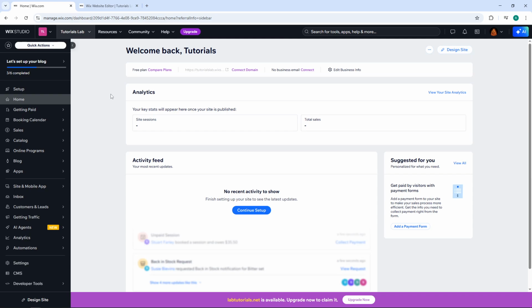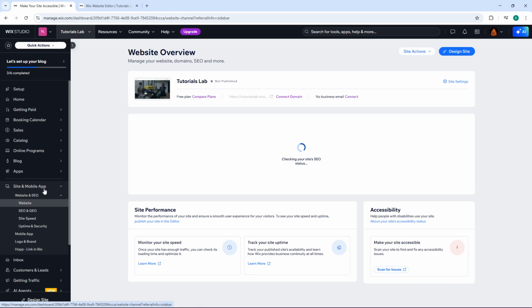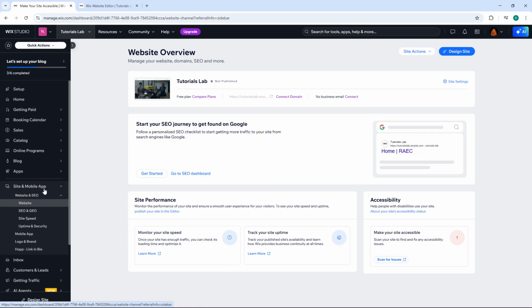Let's begin by heading over to the Wix website and logging into your Wix account. Once you're logged in, you'll land on your Wix dashboard. Look over to the left navigation menu and click on Site and Mobile App. A drop-down selection will appear with several options. From this menu, go ahead and click on Website. This takes you into the specific settings for your site.